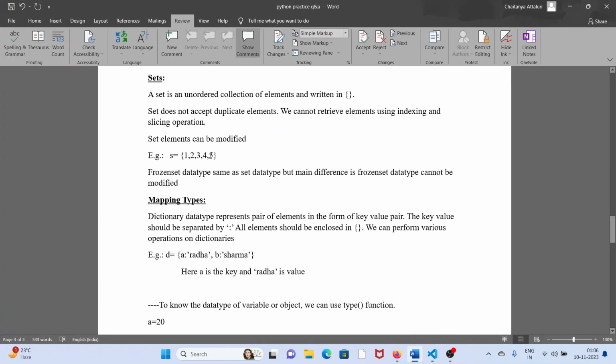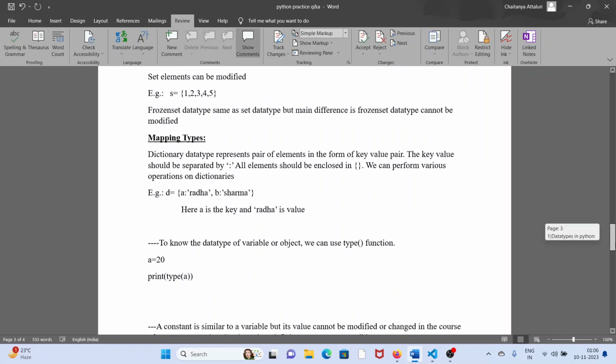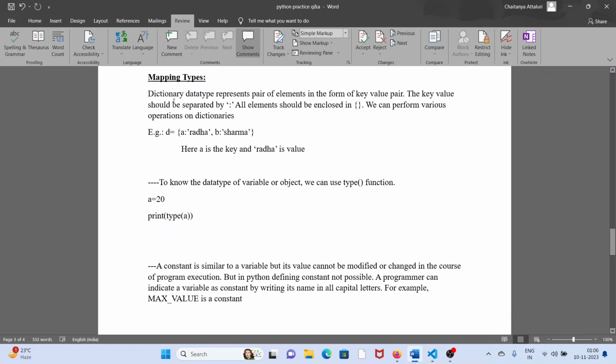Okay, and another thing is the frozenset data type, same as the set data type, but the main difference is that the frozenset data type cannot be modified, whereas set elements can be modified here. Next thing is the mapping types.